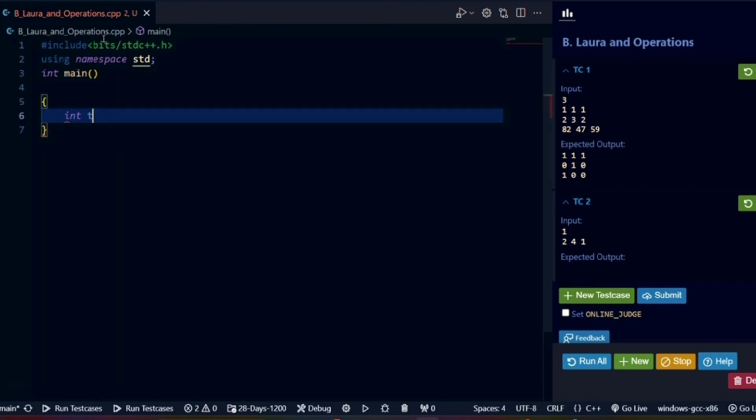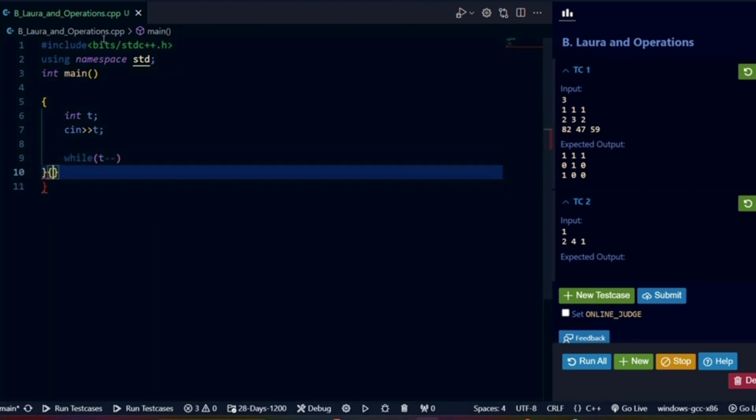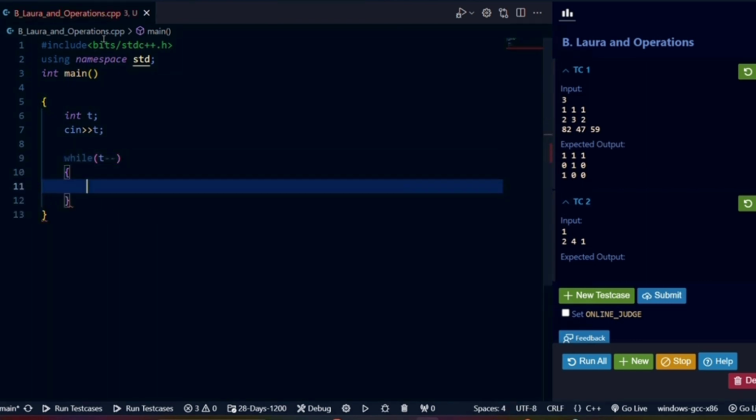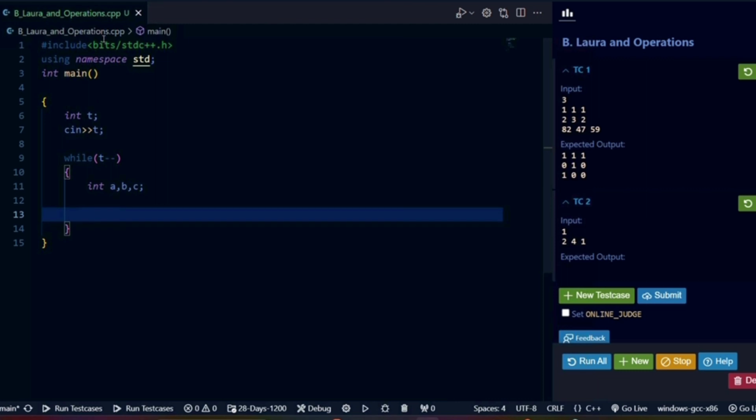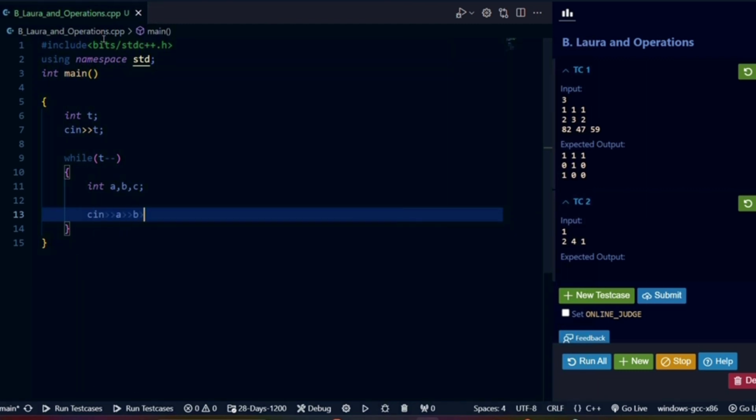Let me take the number of test cases as input. So 3 for the test case. Okay, now what I need to do, I will run a loop t minus minus. I will take an input a, b, and c. So I'm thinking, let me take input first of all a, b, c.